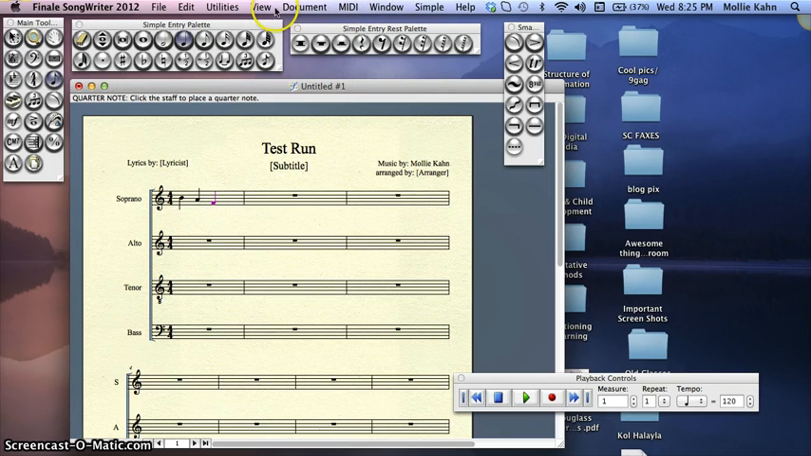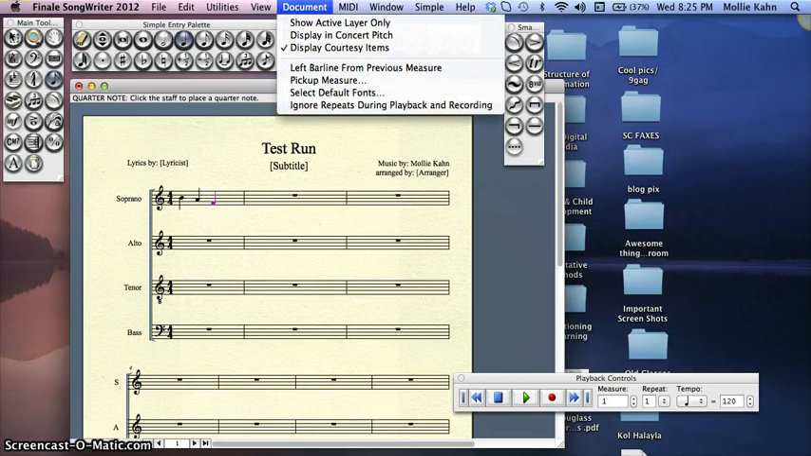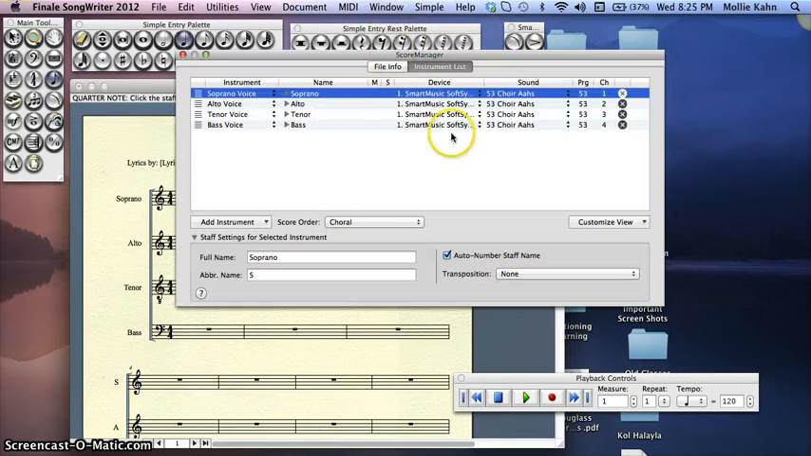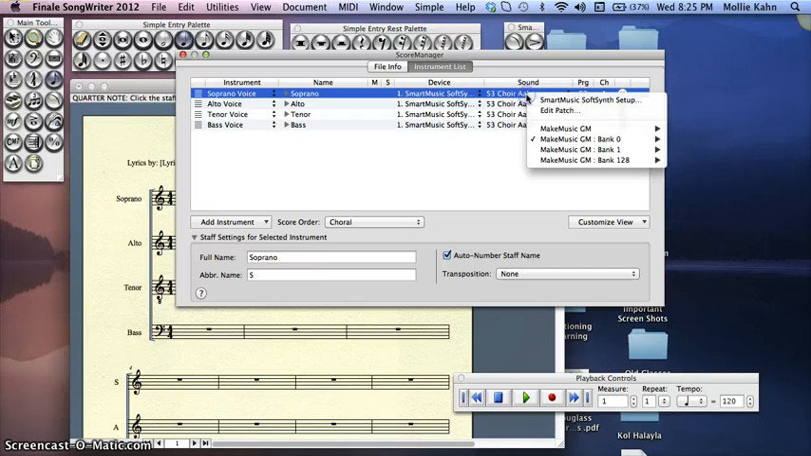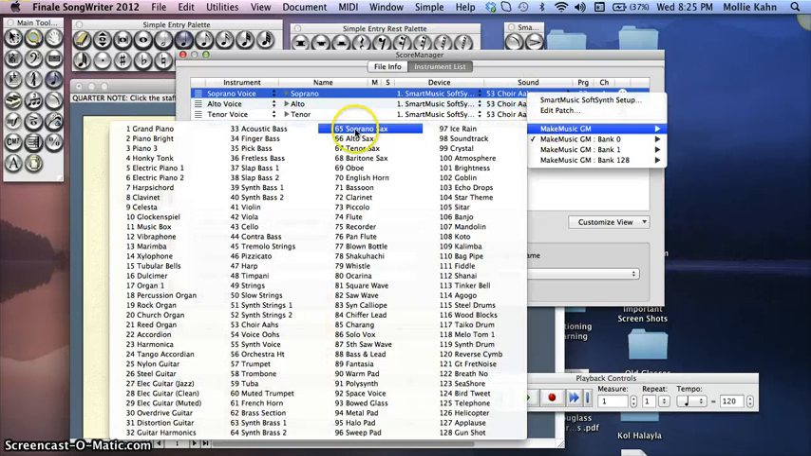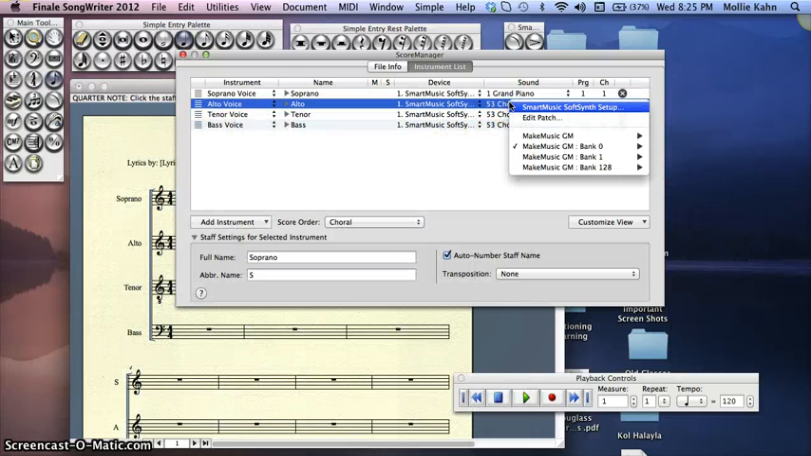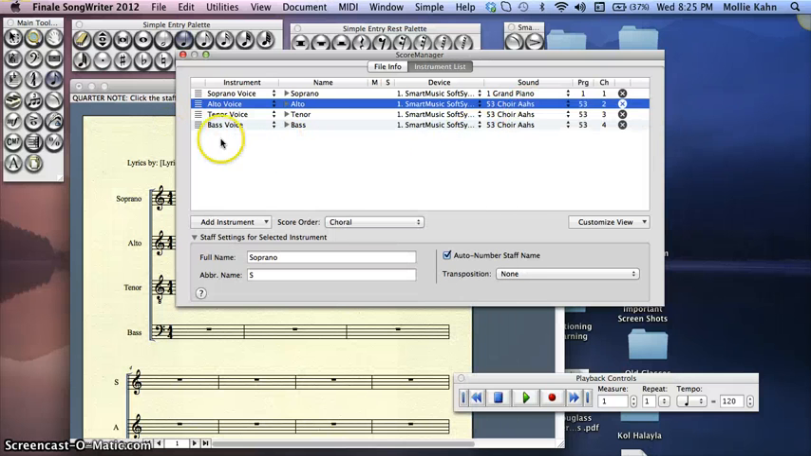So in order to change those choral voices, because they can get very annoying, we will go over to Score Manager in Window, and under Sound it's going to say 53 Choir Oz. We're going to hit Control click, and we're going to change it to a grand piano. Keep it basic. For all 4 voices.